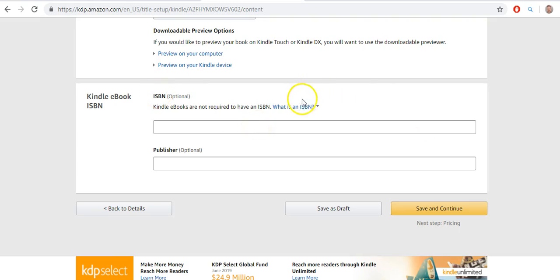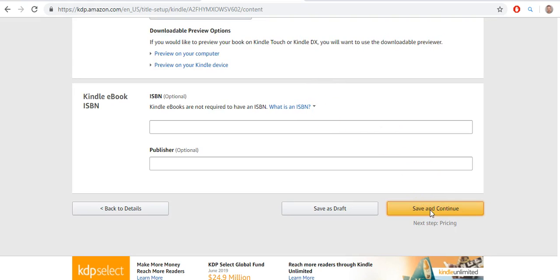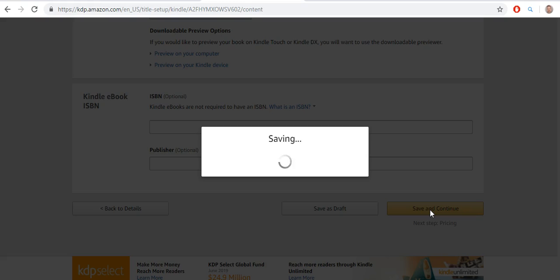So in this case, I am just going to ignore this part, and then I'm going to go over to save and continue. And the final step is to price our book. How much would we like our book to be priced at? Now, in the case of pricing your book, I highly recommend you go back to the Kindle store, and if you just type in maybe picture books, have a look at the typical price other authors are charging for books.